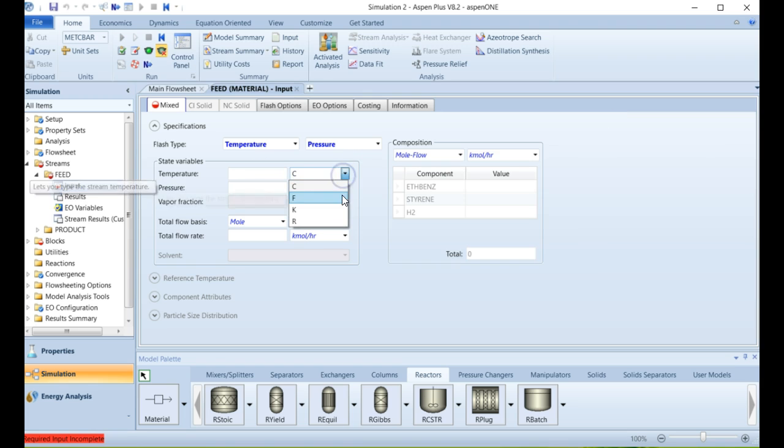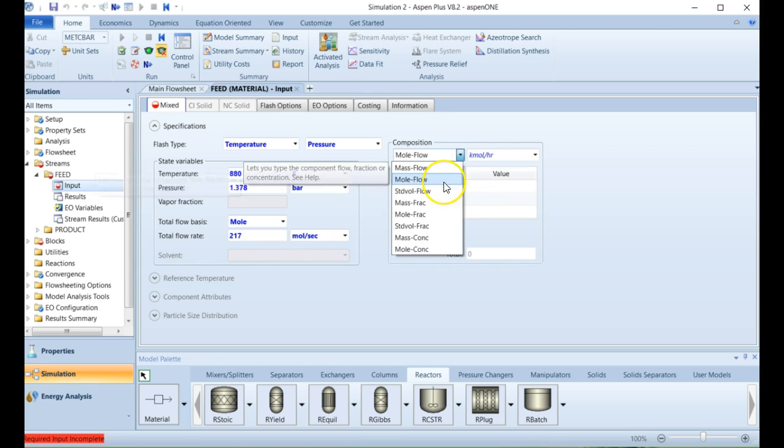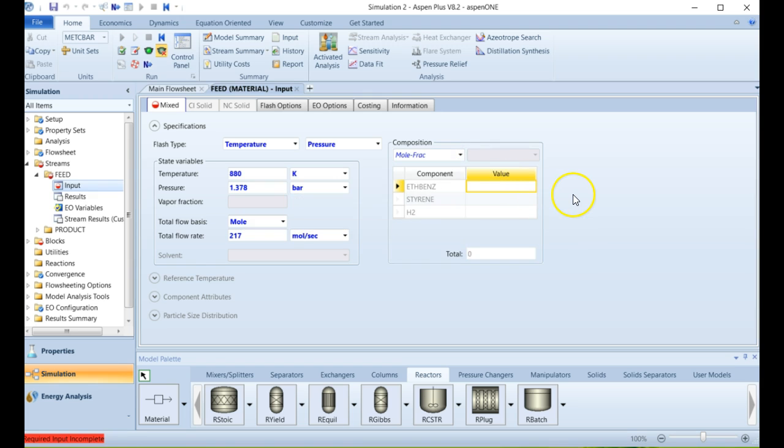Now, we specified 880 Kelvin as our input temperature, and the pressure was 1.378 bar. And this was in moles per second. So we're going to go to mole per second, and 217 moles per second. And the mole fraction of our stream is going to be 100% ethyl benzene. So the stream is fully satisfied.